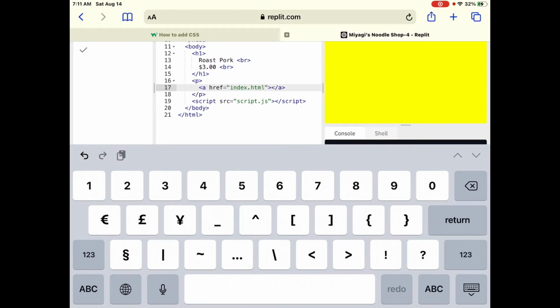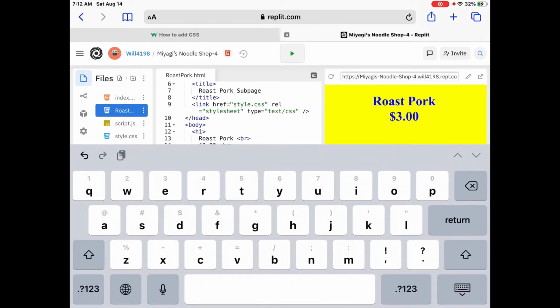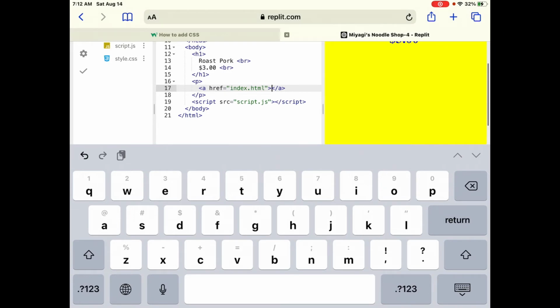And now, what do we want to say? So when it goes to this page here on the right, it says roast pork. We wanted to say, maybe, go back to home page. Let's do that. Hold on. Let's get that up there. Or back to home page. How about that? Back to home page. I think I had that on the previous one. Back to home page. So anything in there is going to be written.